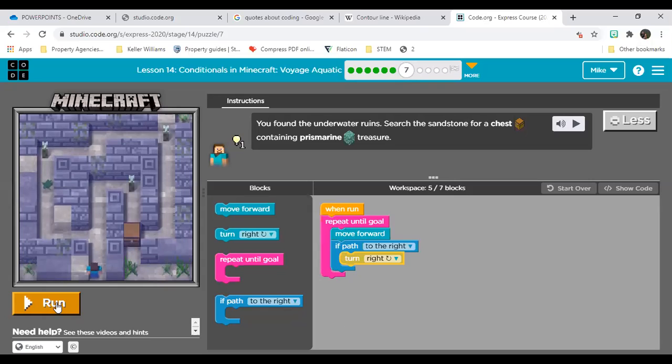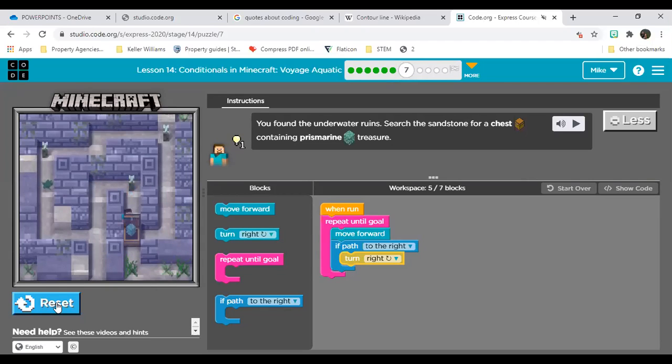And let's run it. Move until there is no path, or until there's a path to the right. There we go. And that was nice and easy.